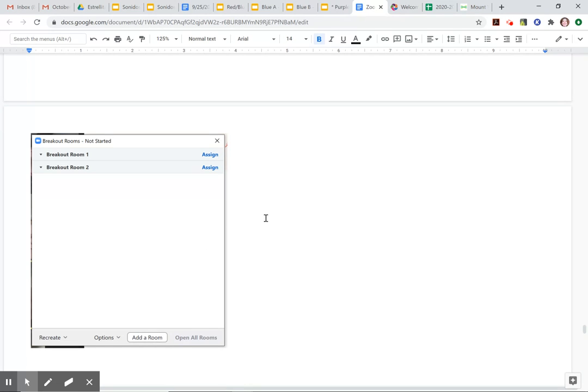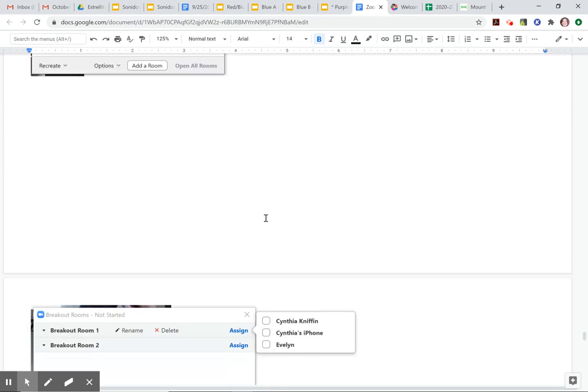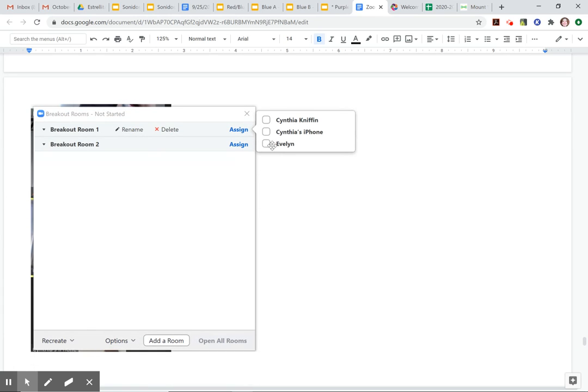So once you click on the assign button next to any of those rooms, you will get a list of all the participants, and you can choose exactly which ones you want to go into that room just by checking the box. When you get down to breakout room 2, the ones that you've already put into 1 will be grayed out, so you'll just have the ones who haven't been assigned yet. You could also rename your groups if there is a reason to do that.